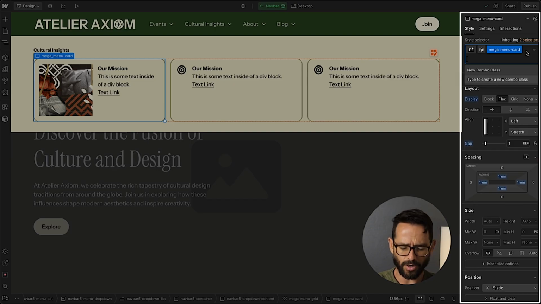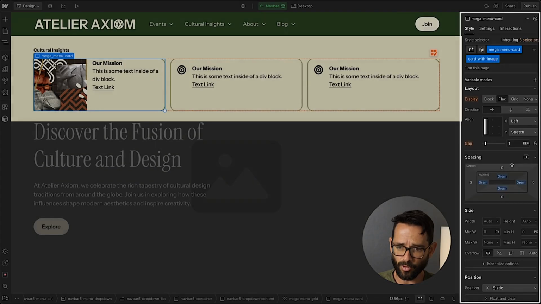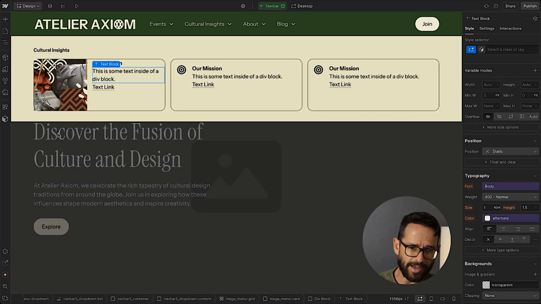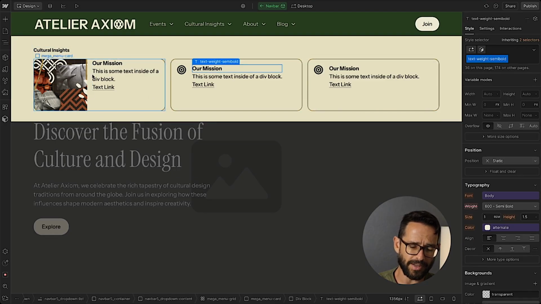Let's call this card with image and remove this. So I'm just going to set 0 and hold Option and Shift, so it would apply them on all sides. That's great. And for the card, because you can see right now that the image is extending, let's set the overflow to hidden. So again, select the card, overflow hidden. Okay, so now the image is cropped nicely.